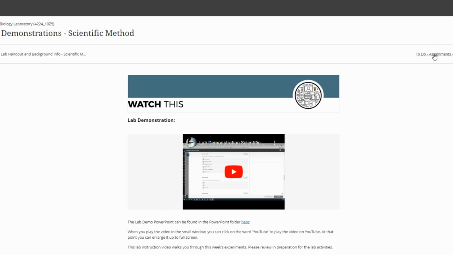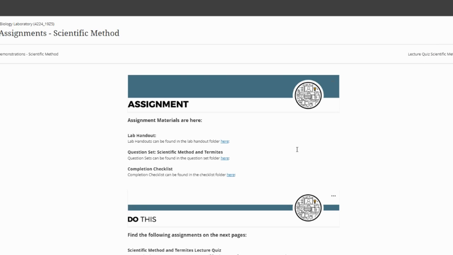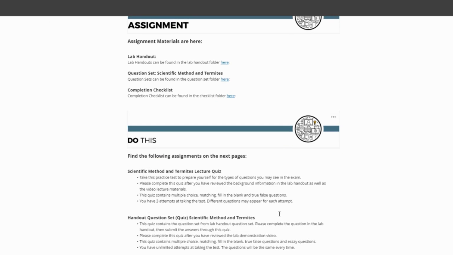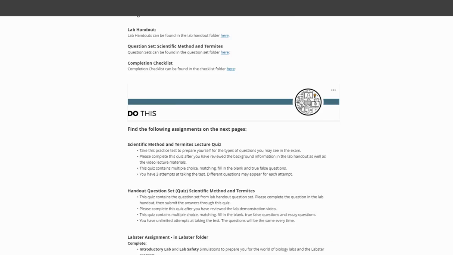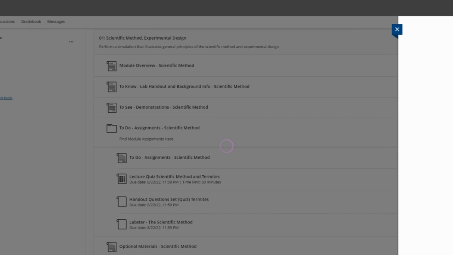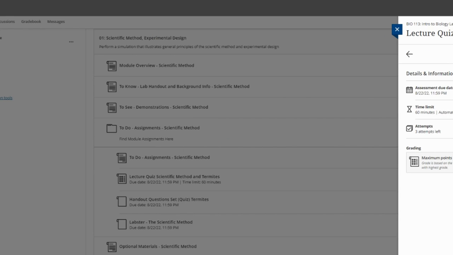But then here come the assignment materials. Again, these are the links to find the materials, and then here is where you get to, again, what it is you're supposed to be doing. Then you get to the lecture quiz, which is the first assignment. Then the handout question sets, which is the answers to the things in the lab handout. And in this particular case, you also have a Labster activity.